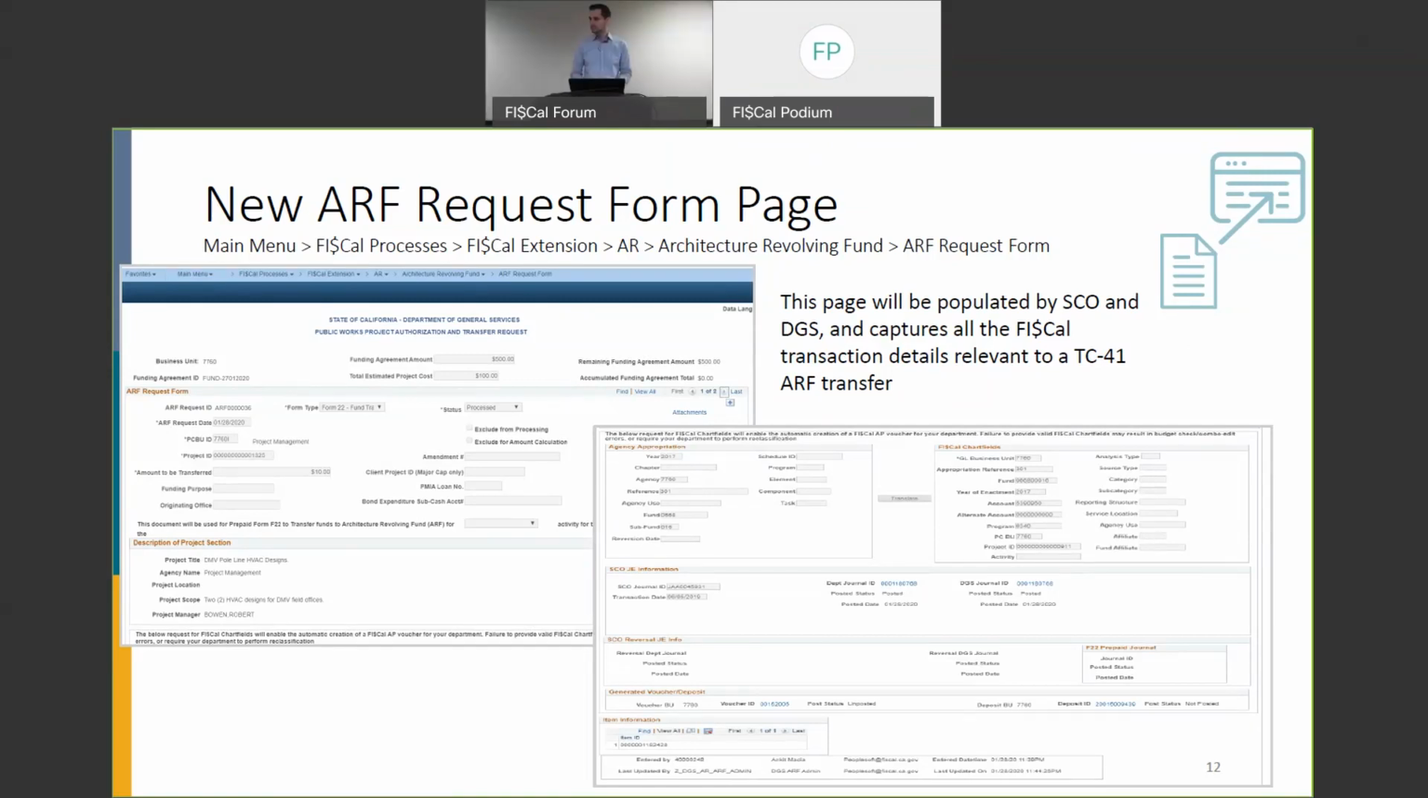Last week, there were a total of 8 TC41s that were posted to Legacy. Those were interfaced into Fiscal, just posting in GL. But we haven't entered in the ARF forms yet. But we will be doing that going all the way back to March 9th. So everything as of the March release will be entered into Fiscal. Okay. Thank you for the clarification.